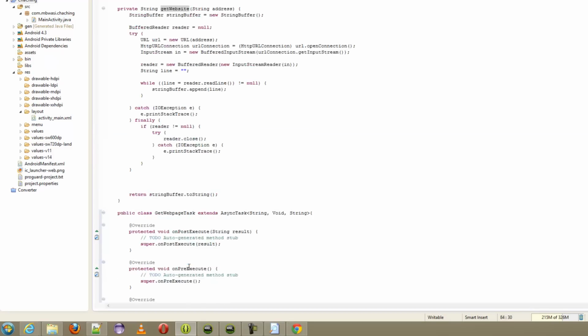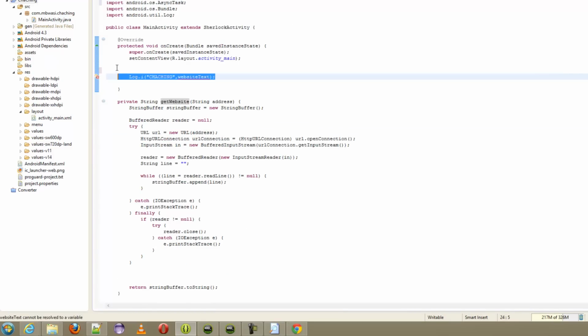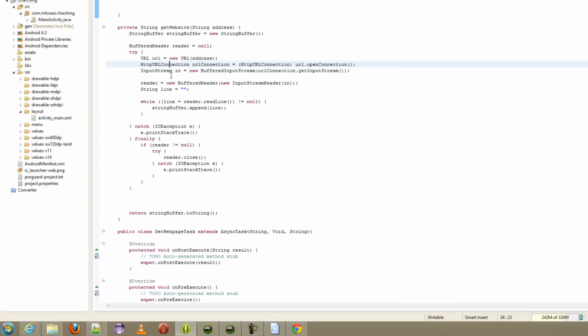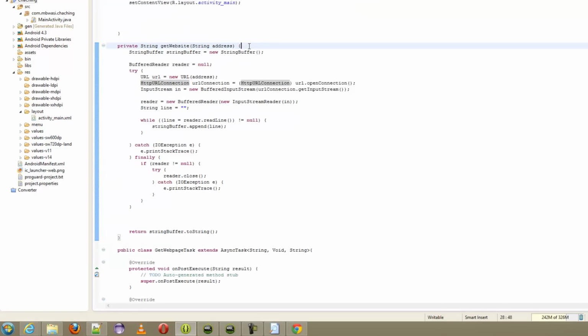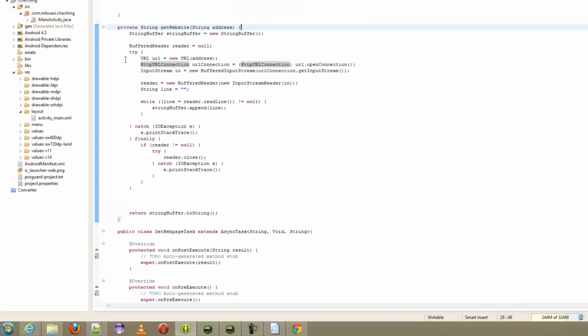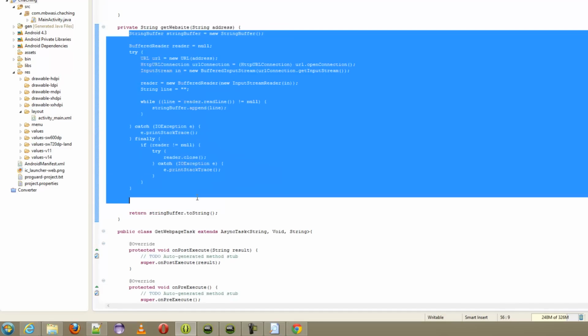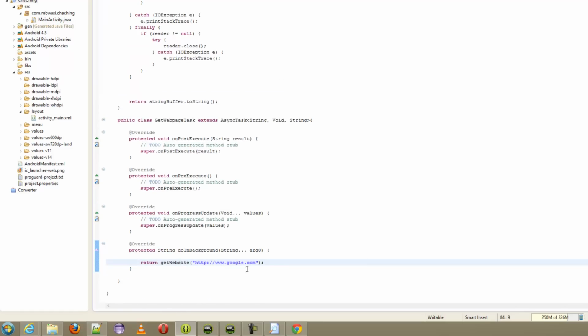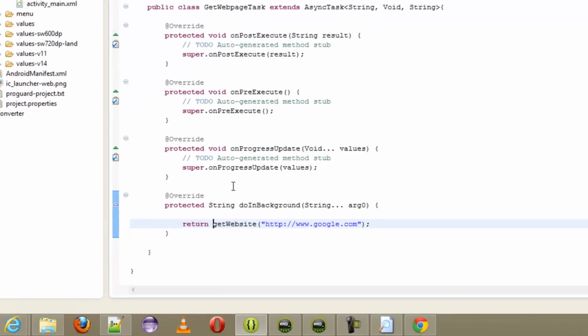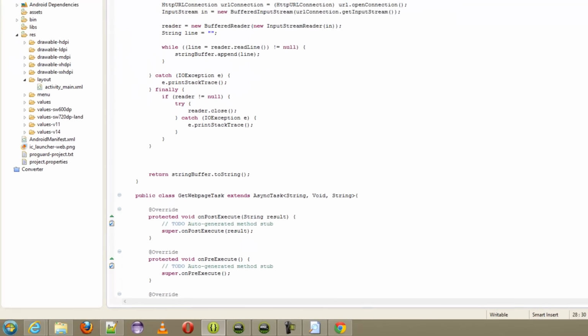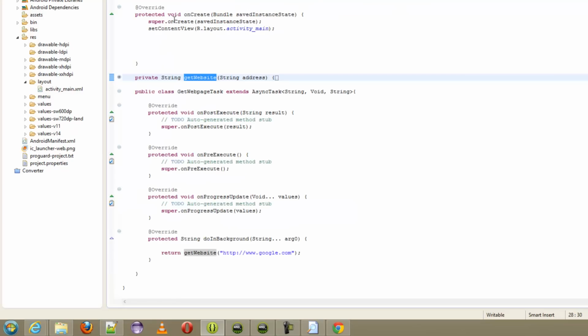Yeah, get rid of that. I think that's not too bad. Of course, you can also just move all this actual code into the doInBackground method here, but I think this is good. You might want to use getWebsite somewhere else. At the end of this tutorial, I'm going to show you a simple library that combines all of these. But I think the AsyncTask stuff is good to know because you need to use this in doing other things, not just networking.